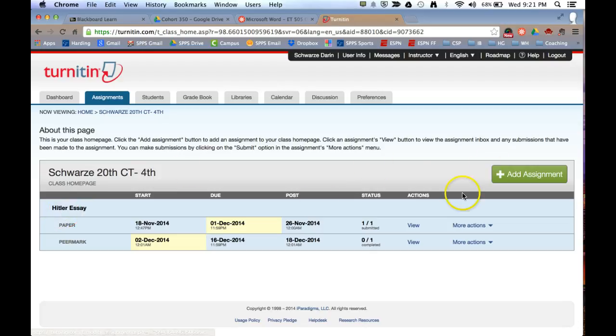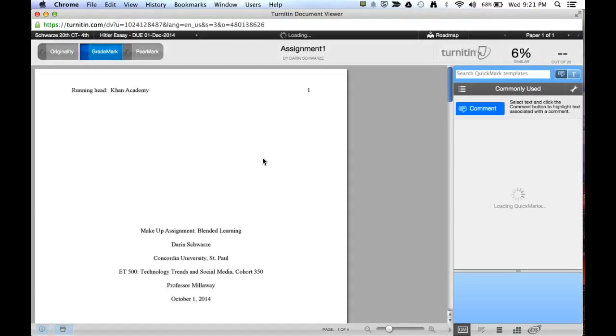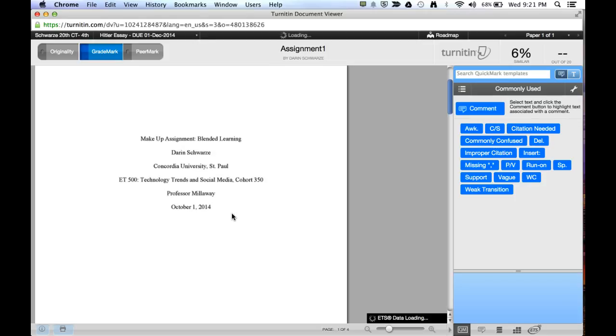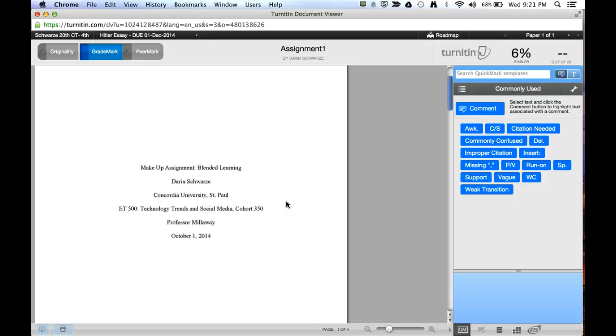And here I can actually add assignments. I've created a fake assignment, this Hitler essay, which is going to be assigned tomorrow and due on the 1st of December. So let's take a look at this, and we can go and explore the Turnitin.com features. Now, this assignment actually is not an essay about Hitler. It's actually a makeup assignment that I had to do for my last course here at Concordia.